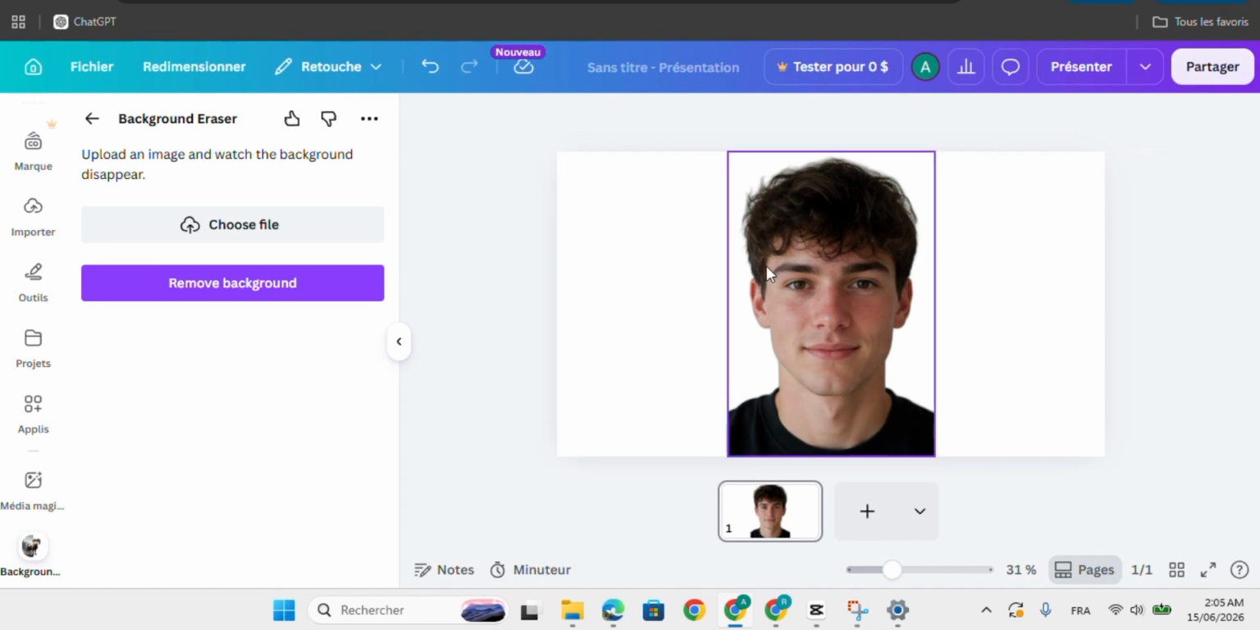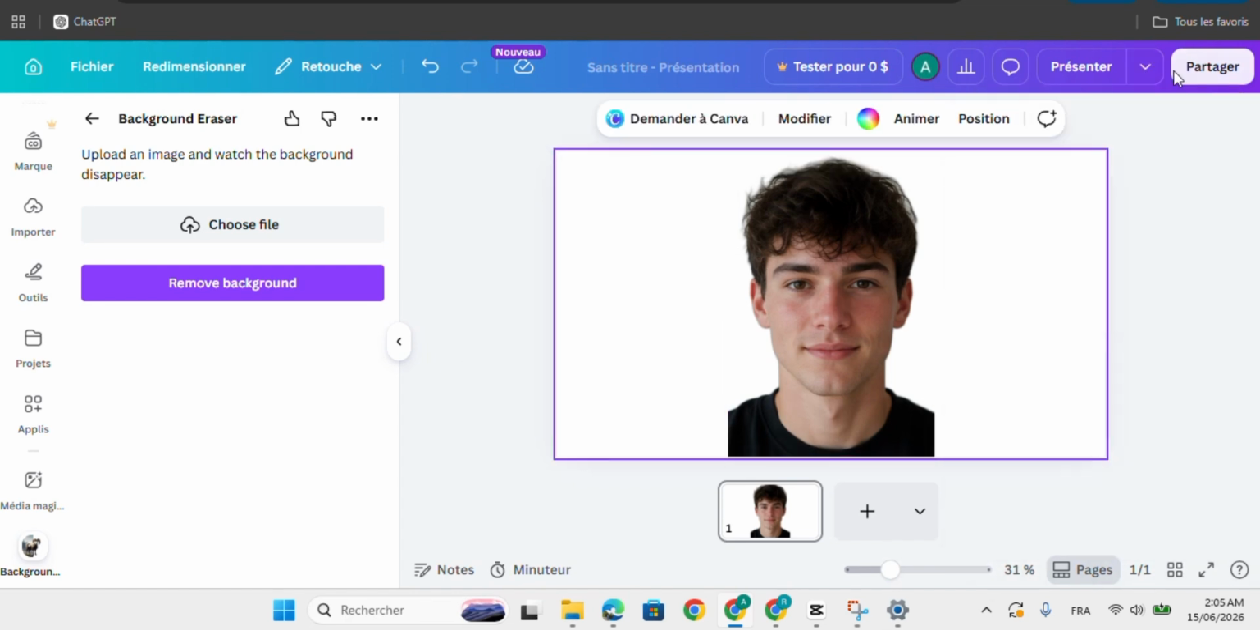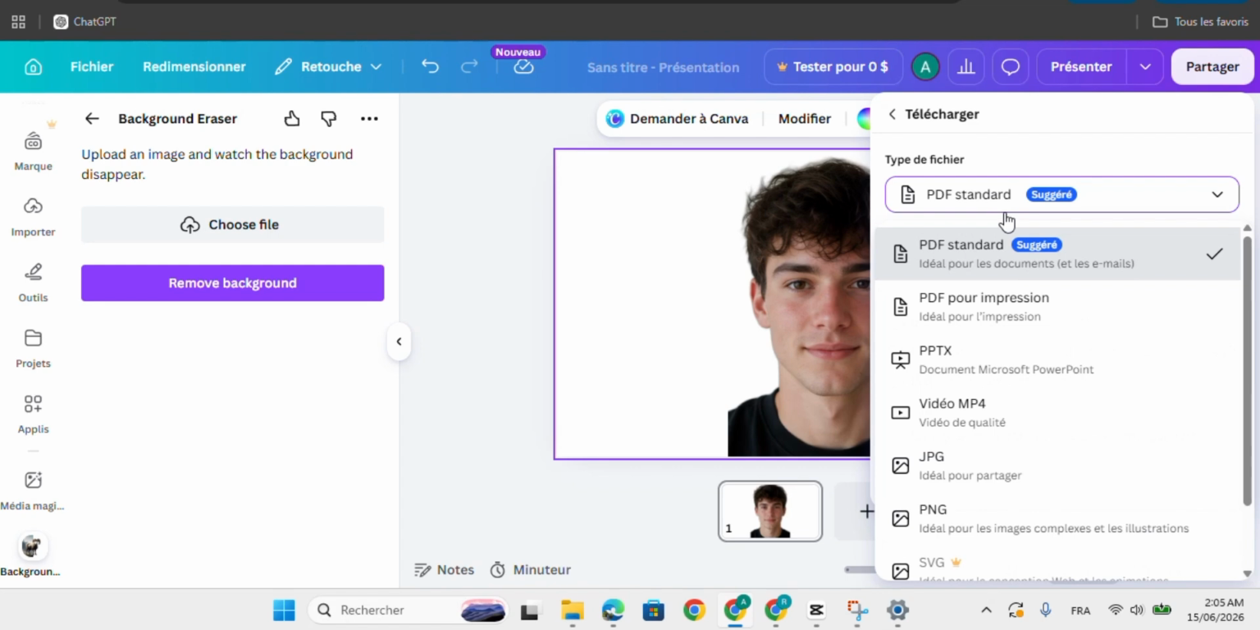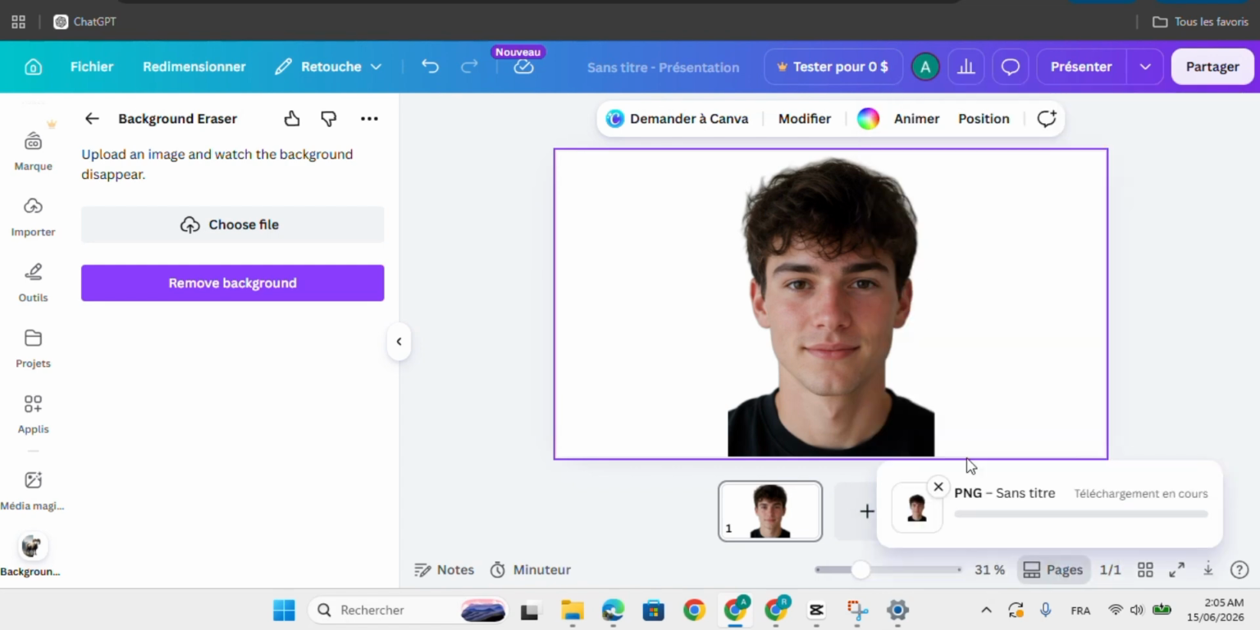Click Share at the top right, then Download. Make sure to select PNG as the format, very important. Hit Download and save it to your computer.